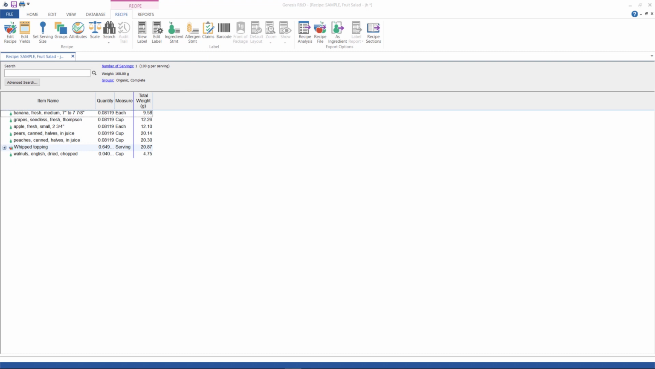US and Mexico label claims are reported based on a reference amount, and in Canada, the claims reported must meet requirements for both the reference amount and the serving size. Genesis R&D supports claims for the US, Canada, and Mexico and will automatically calculate for eligible claims, and I'm going to show you how that works.